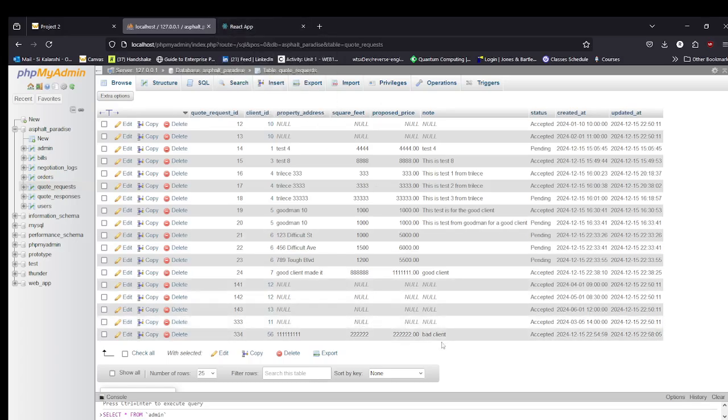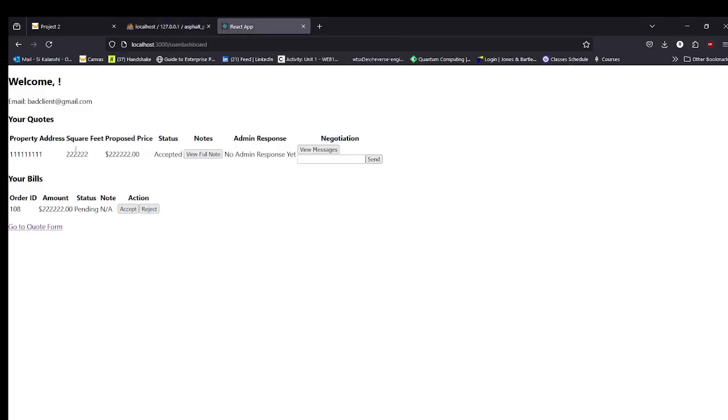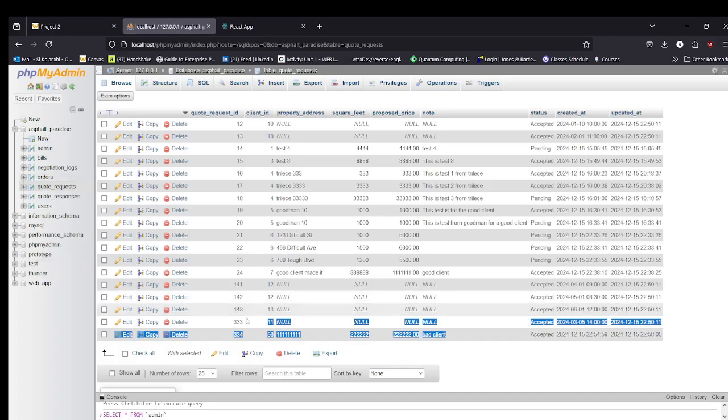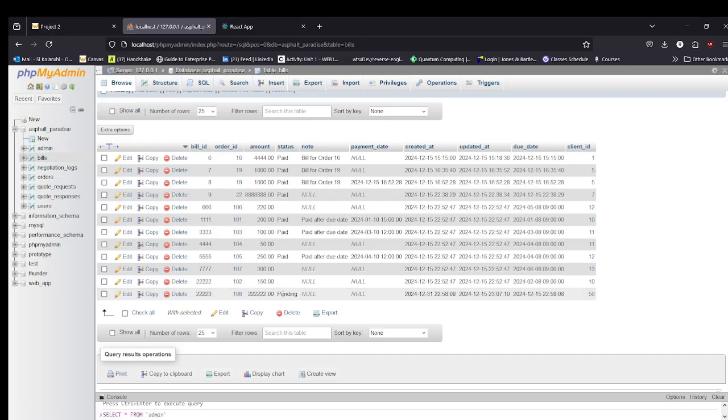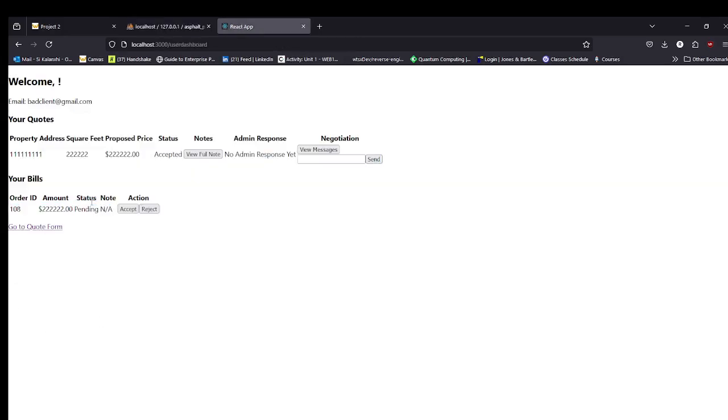And then the quote request is where it shows, let's say this one, for example. It will show the property quote. For the bill, the order bill, we have to go to the bills table, which will show, let's say, 108. This is pending, and so on.